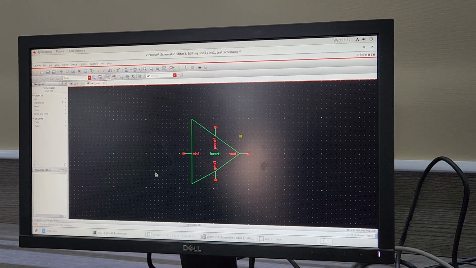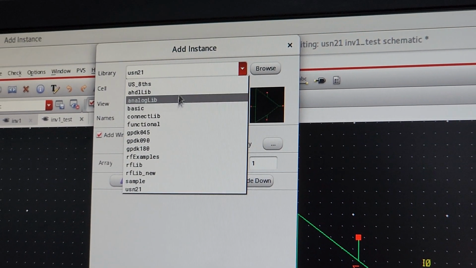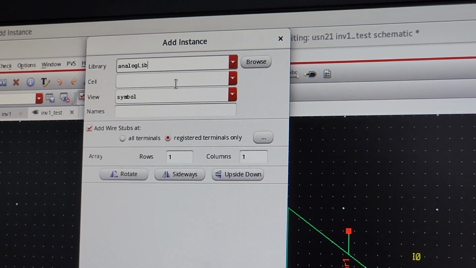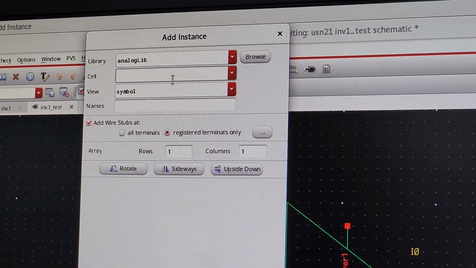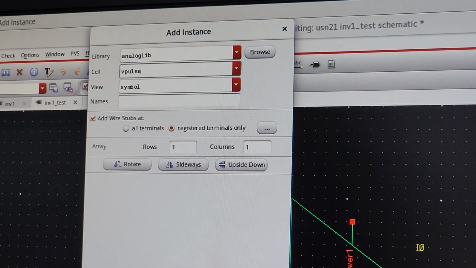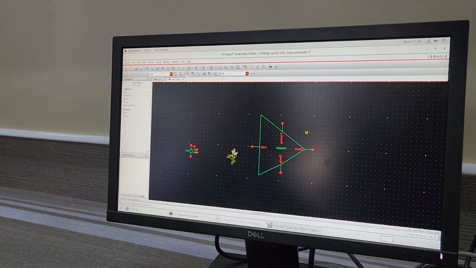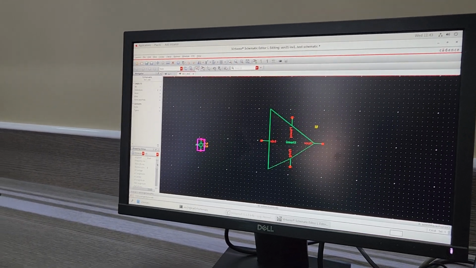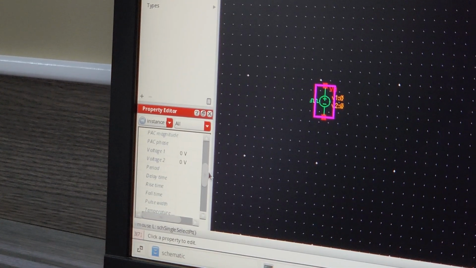Now click on add instance. There is one library called analog lib. Analog lib contains all the voltage sources which are required. So cell name is VPulse. Okay, so VPulse is the cell name. Take VPulse, click here, go to the properties of the VPulse. You can see many parameters here.